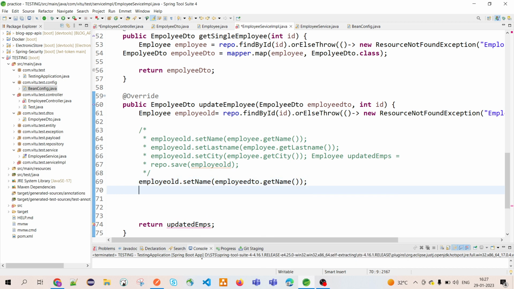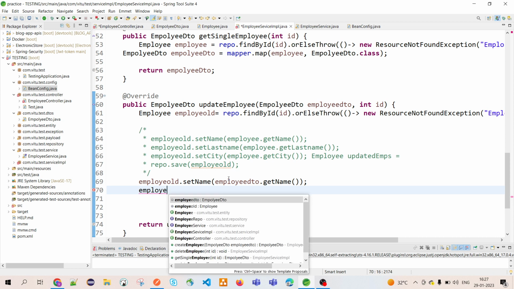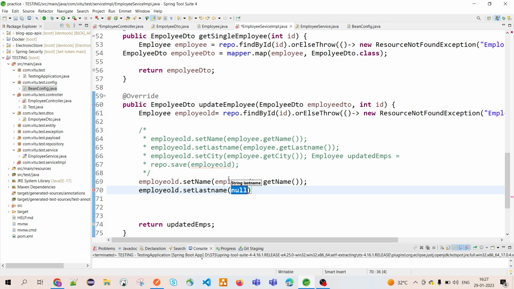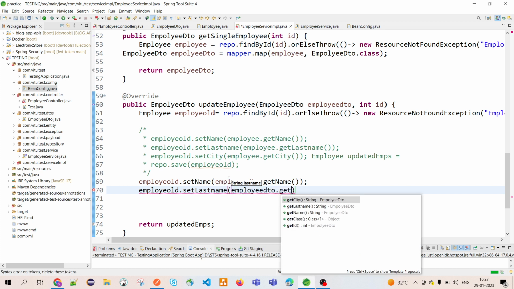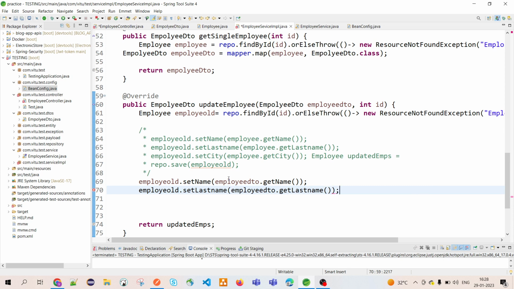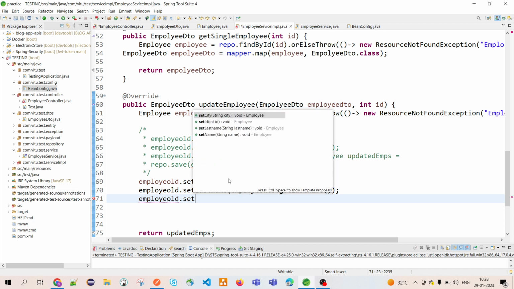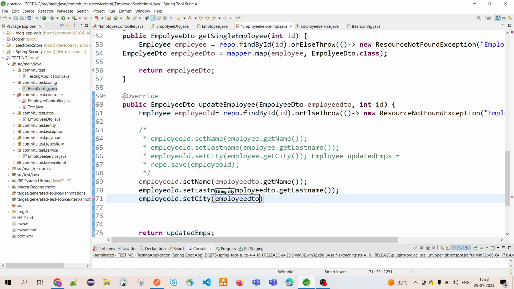Okay, same like this. Let me do here as well. I'm sorry, employee old dot set last name. Let me get from employee DTO get last name. Employee old dot set city, getting from employee DTO. Okay, that's it, right? This is what we did previously. Just set name, set last name, set city, and after that I just saved this employee in our database.